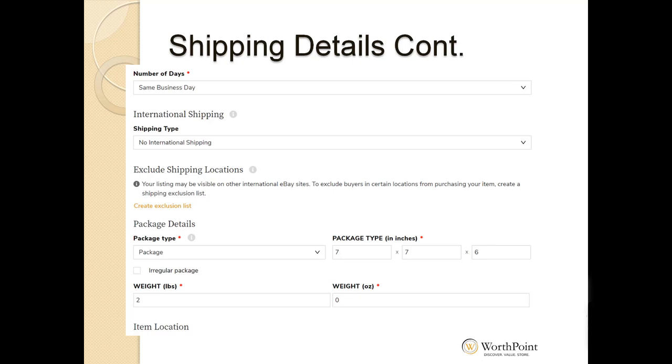Packaging detail, package or thick envelope is the normal one to select. Package type, sorry, I had arrows there.